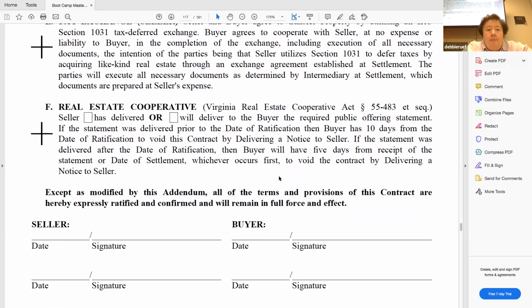So real estate cooperative, Virginia Real Estate Cooperative Act, seller has delivered or will deliver to the buyer the required public offering statement. If this statement was delivered prior to the date of ratification, then the buyer has 10 days from the ratification to void the contract by delivering notice to the seller. If the statement was delivered after the date of notification, the buyer will have 5 days from the receipt of the settlement date of the notification, whichever comes first, to void.